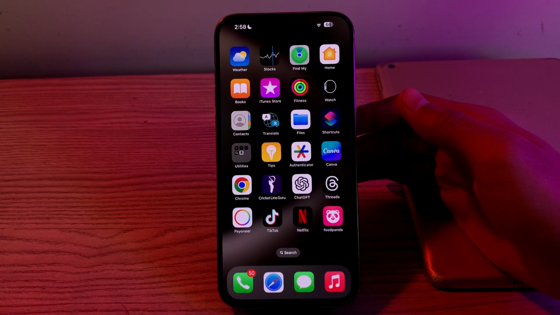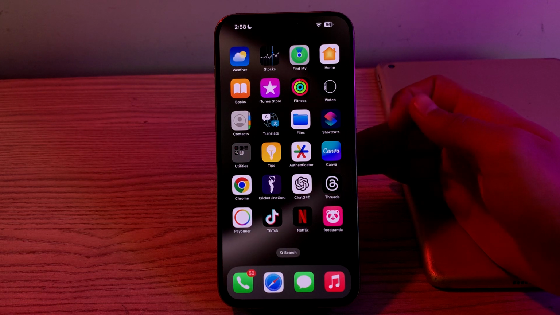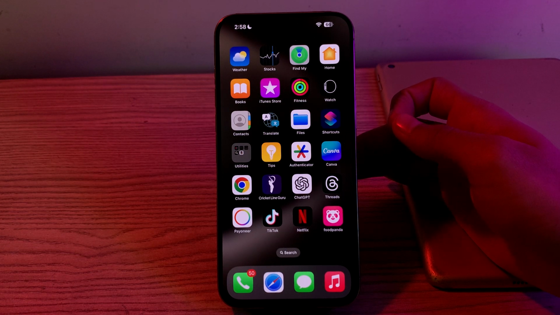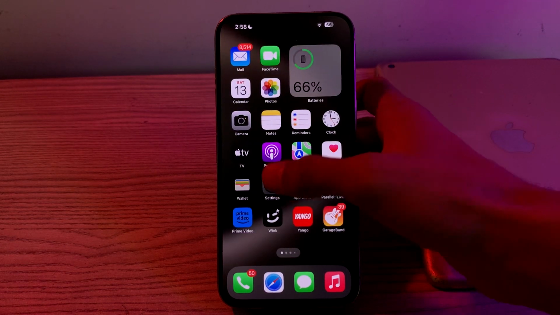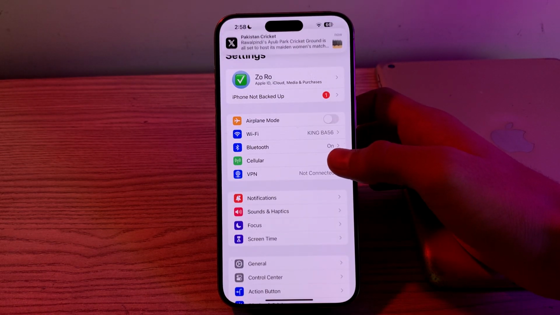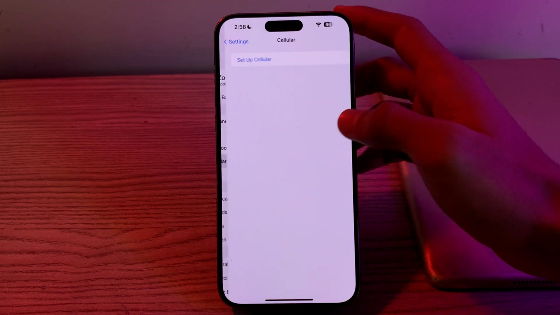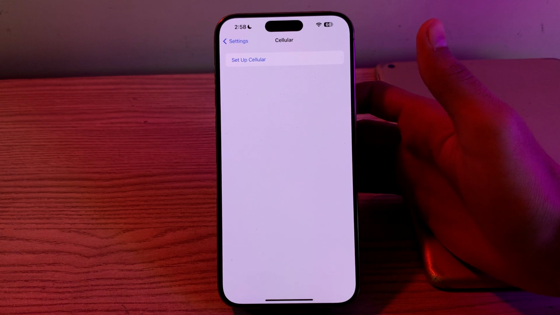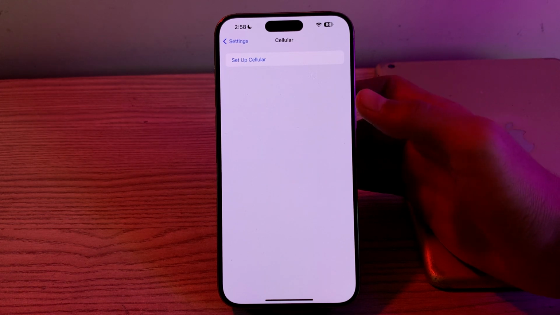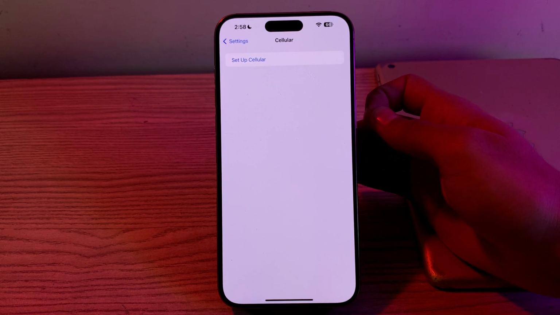Our next step is to disable low data mode. Low data mode can restrict 5G access to conserve data. So what you have to do is simply go to your settings, then go to cellular, and here you will see an option of cellular data options. Simply tap on it and then tap on turn off low data mode.